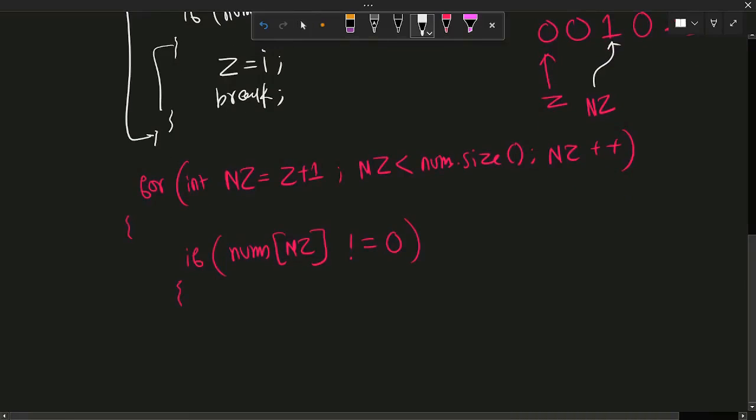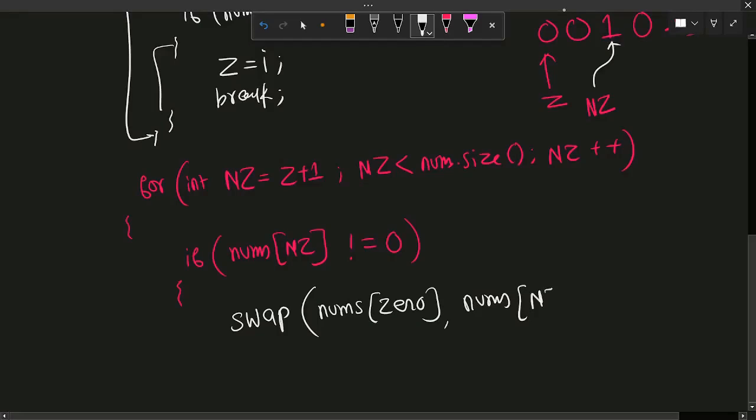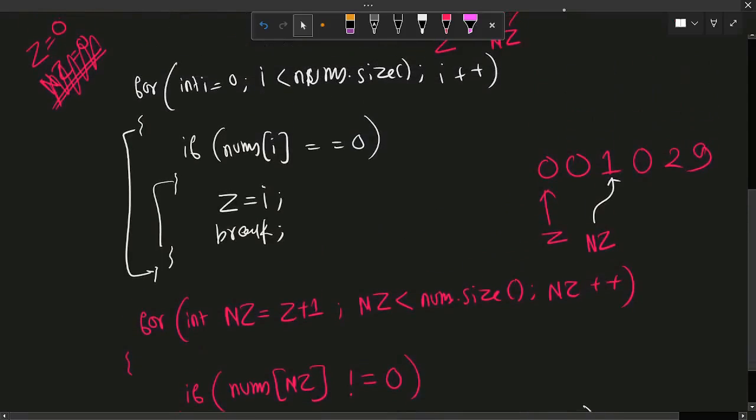Now swap is the inbuilt function that we have. We will write simply swap the first element nums z, where z points to this element, and swap it with nums non-zero. We'll swap these two elements. Now after swapping, what we did was we swapped this, right? This is 1 and this is 0.